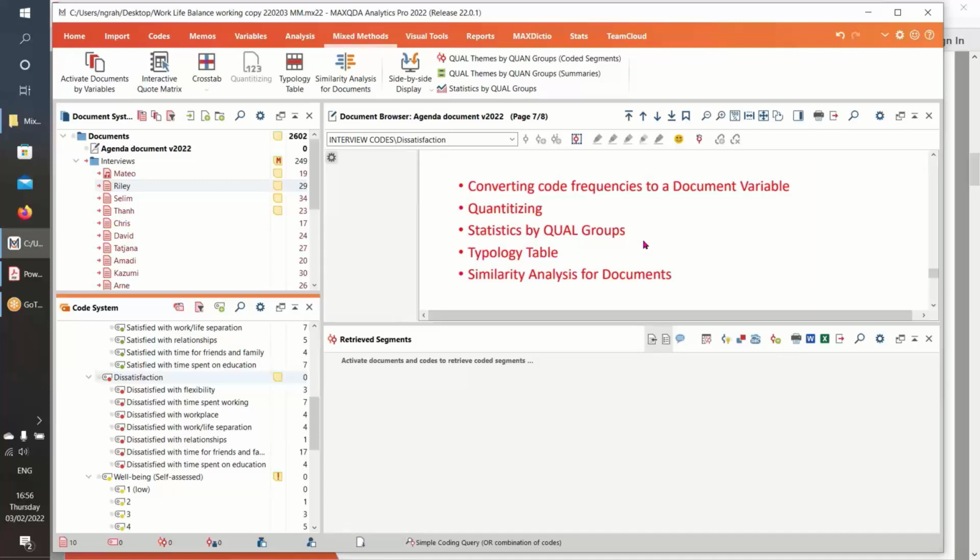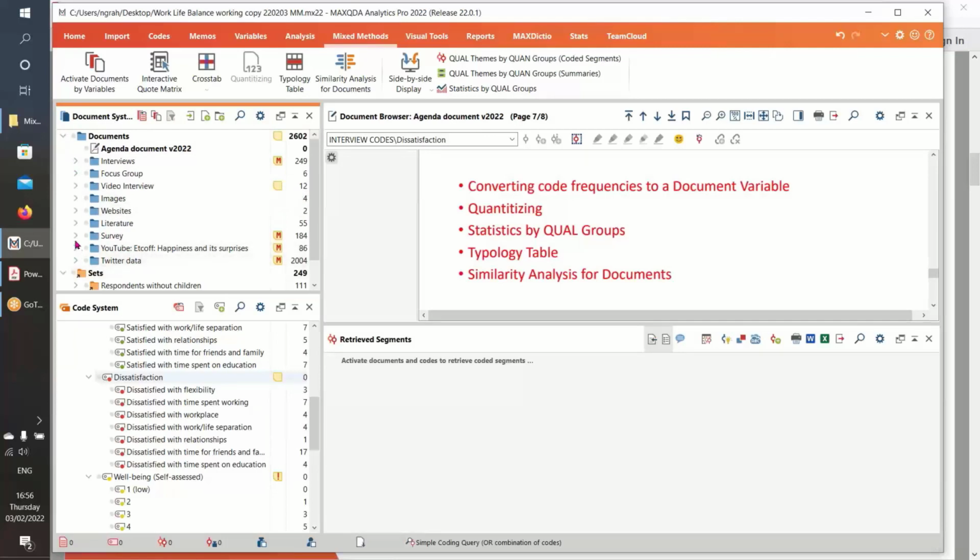And we're going a little bit more quantitative again. I think I'll start with the typology table, because that makes it easier to understand the statistics by qual groups. So here is the typology table button on the window, and I think I need to activate it for the data in the survey. In this example, remember, this is the work-life balance example, so all this data is available to you.